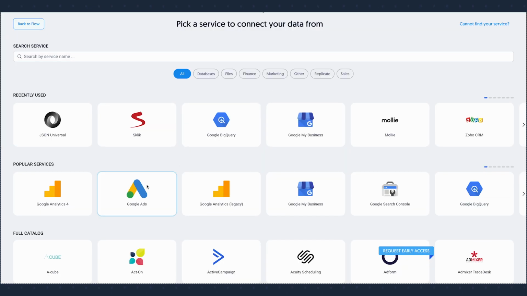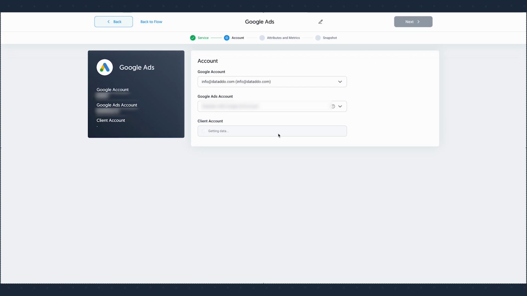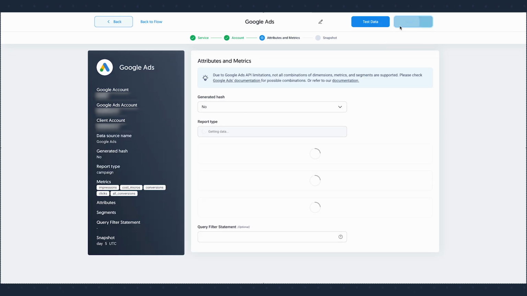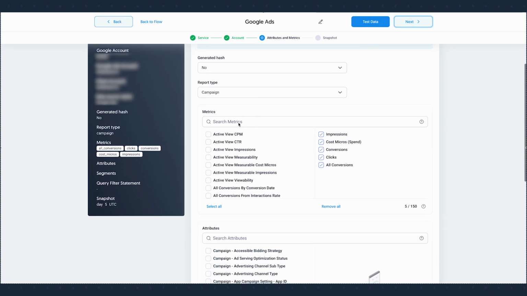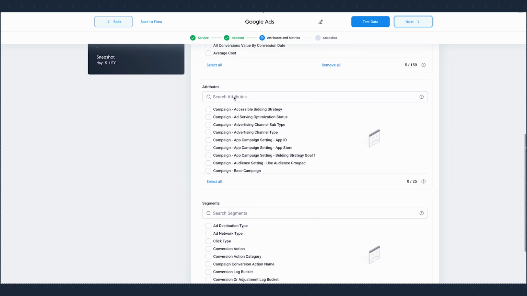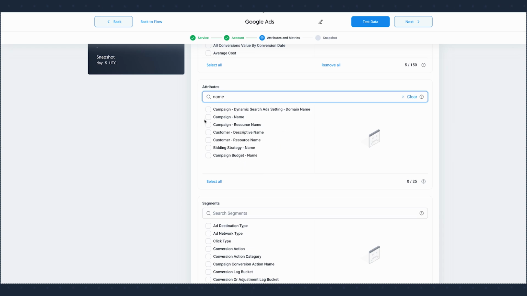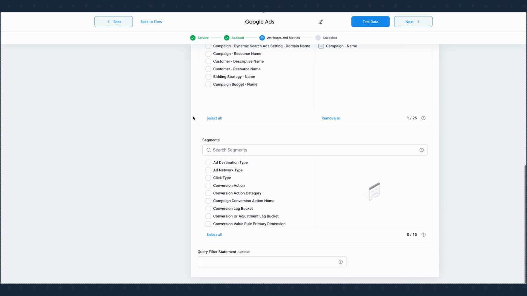Click Create Source and choose the Google account and Google Ads account you want to connect. Then you'll choose the metrics and attributes you want to extract. I am going to be working with campaign data, and the pre-selected metrics are the ones I want. I am going to use the campaign name as my attribute. I am not interested in any segments for this example, and I don't need to filter anything.